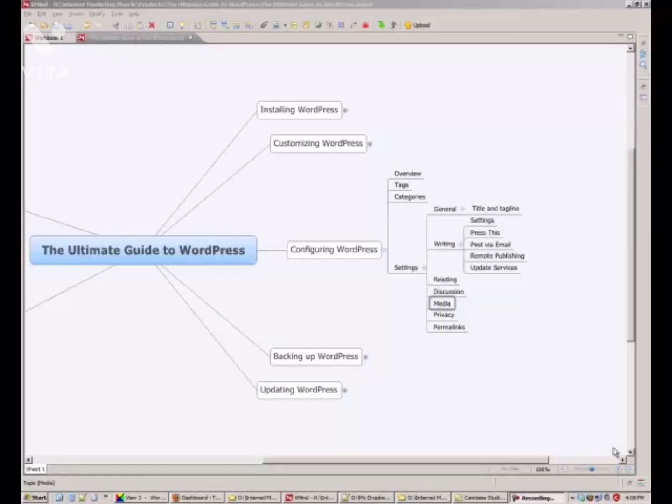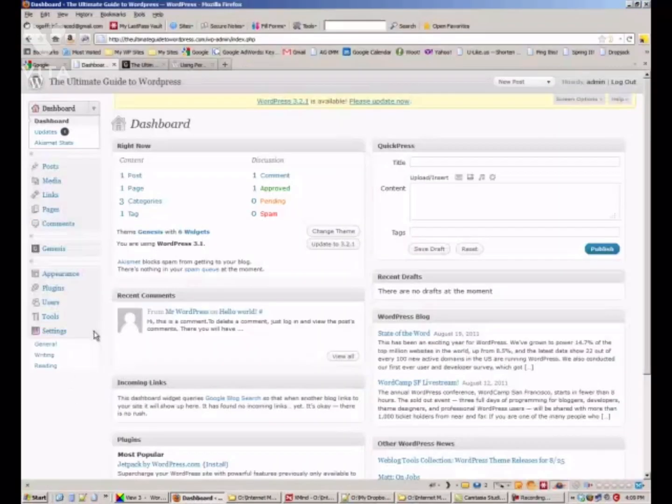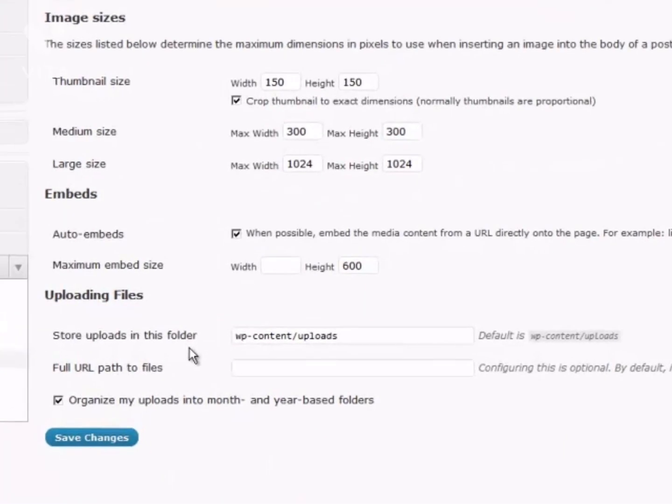Okay, the next step in configuring WordPress under Settings is Media. Let's go there. So we go to Settings and then Media, and there's really not a lot to change here, but the one thing you do change, you're going to want to change it.